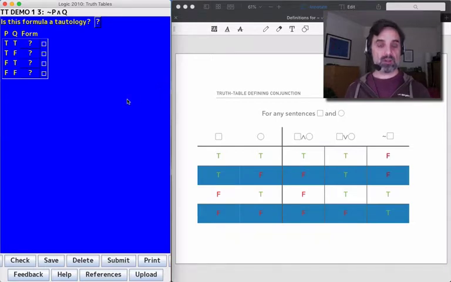Hello, so in this video I'm going to do some more examples of truth table problems. And again, I recommend that when you do the problems, you have this chart out. So let's look at this sentence, not P and Q.